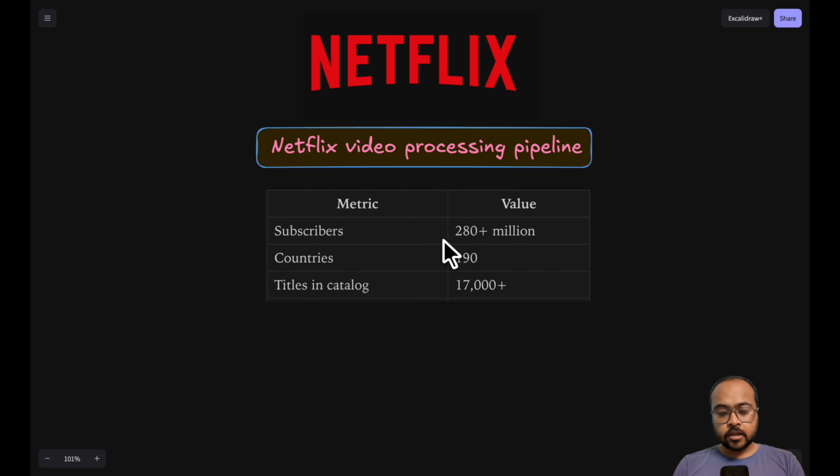Because if you can see here, Netflix is not a small company, it's a very large company. It has more than 280 million users and it's available in more than 190 countries and it has more than 17,000 content. So how does it manage this content and how does it ensure that the content is delivered to multiple users all around the world, and that too with the minimum latency? So those are the details that we are going to discuss here.